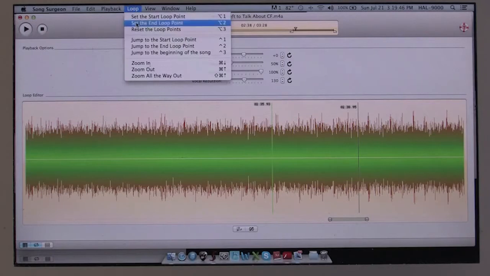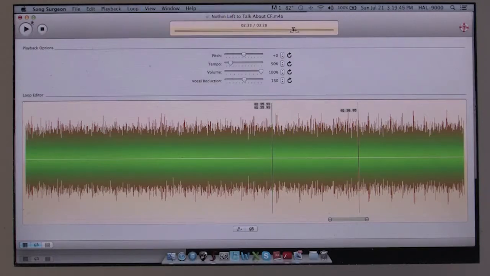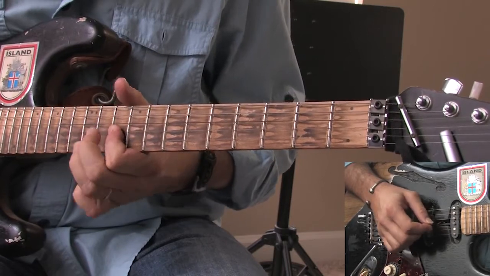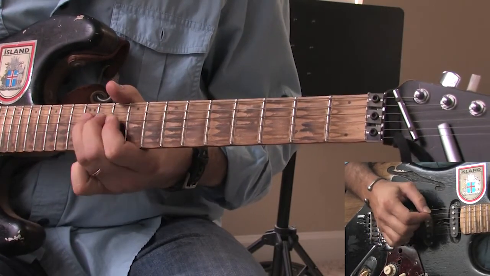Now we're going to set our loop points for the second section of four sections of this solo. Now let's see what that sounds like on the guitar. And now let's hear that second section at approximately full speed.